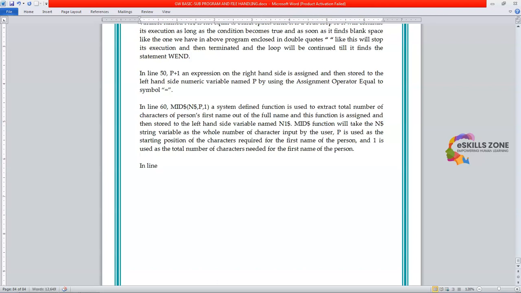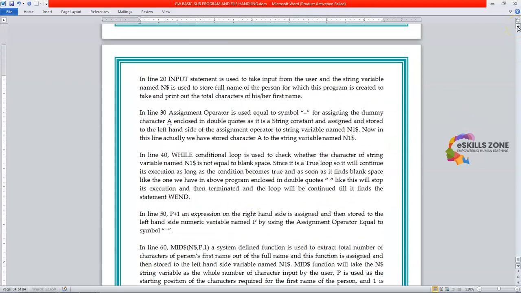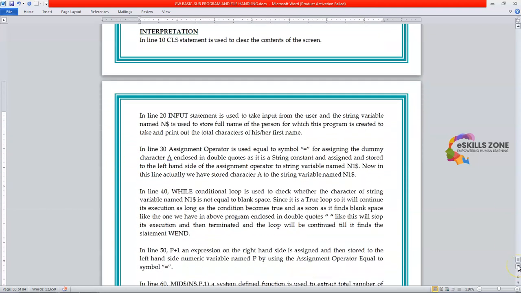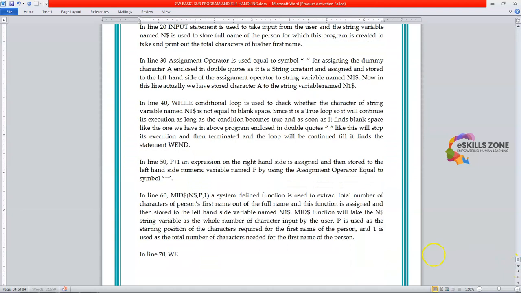In line 70, the WEND statement is used for the termination of the while loop used in line 40.